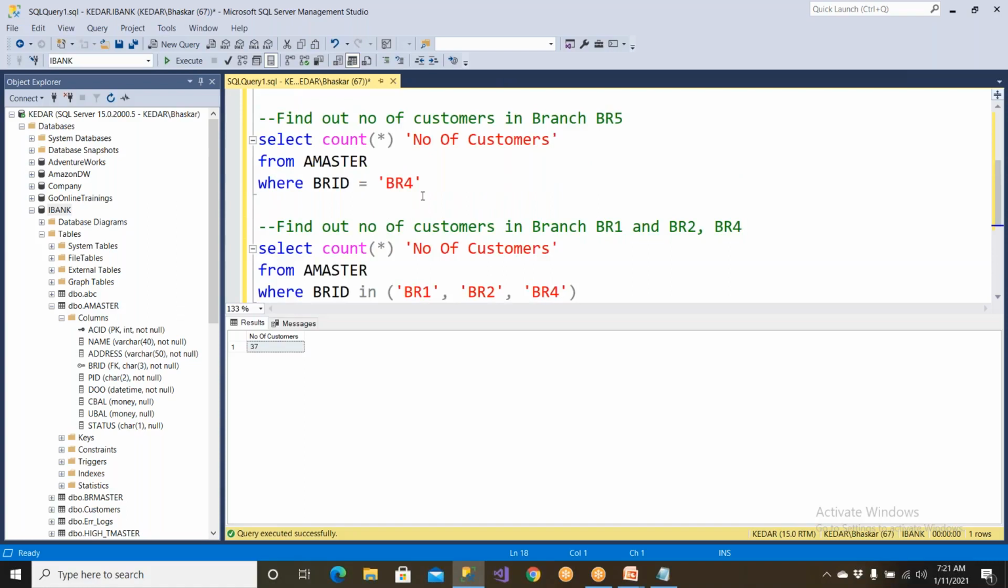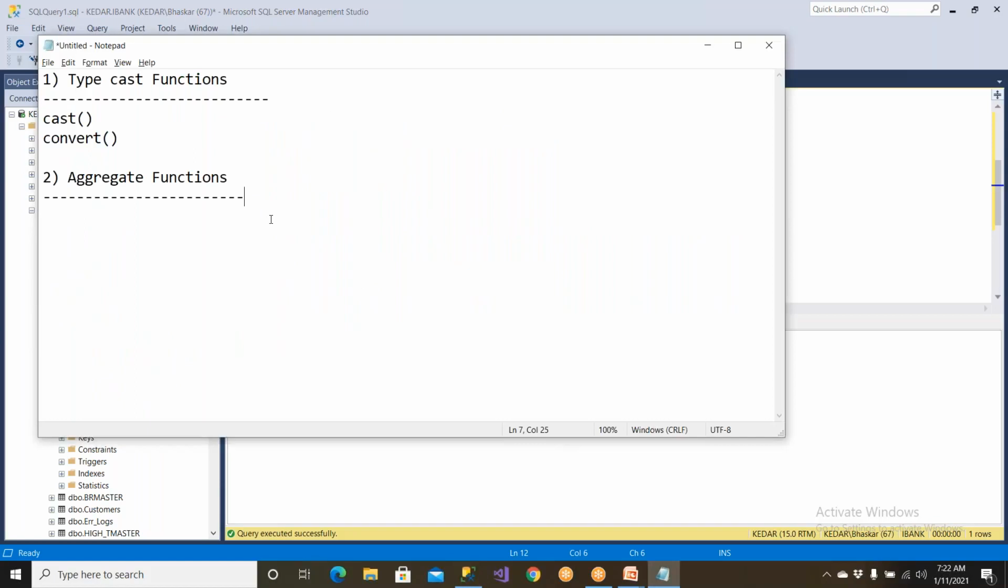Now, how the execution is happening, if I say find out number of customers in branch BR1. How is the execution going to happen? Which one will get executed? Is it top to bottom? First select, then from, then where clause? How the execution of the query is going to happen is very, very important. Which portion of the query will get executed first? Always the from clause will be executed first.